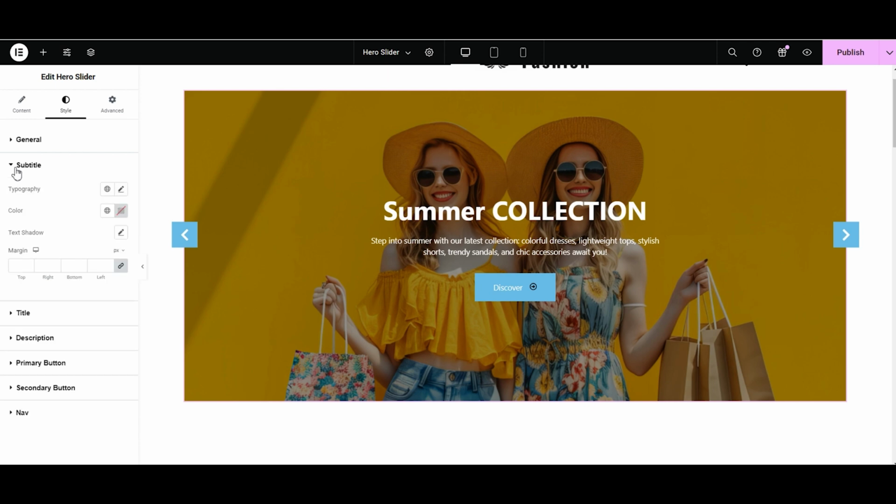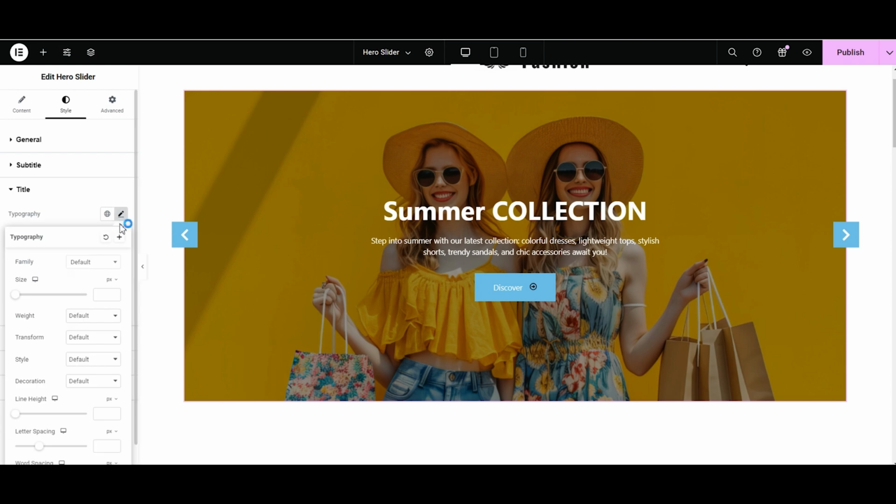You can style the subtitle from here. I haven't used any, so moving forward to the title. The title and subtitle have the same styling options, so you can get the idea for styling the subtitle as well. Under the title, we have typography. Let's play with it. Here you can select the font for the title from this font family.